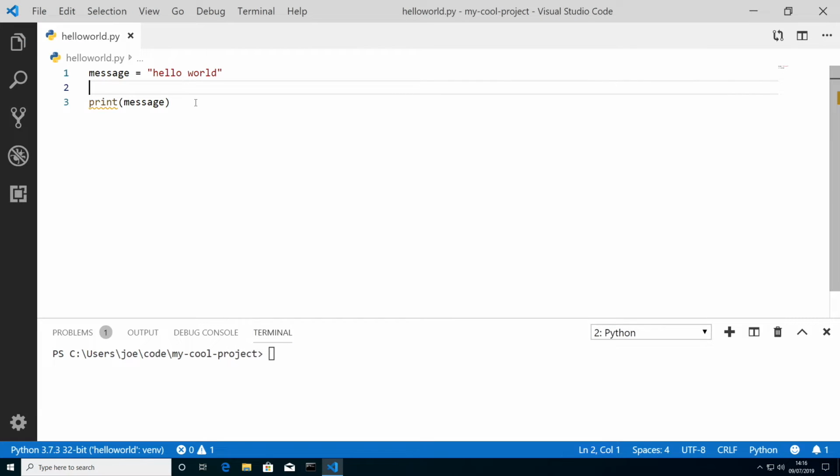So I hit that, and if I make any changes to the document, you'll see that you don't get the dot, you don't get the 1, because this is automatically being saved, which is really useful. Let's go ahead and run my simple hello world program then, and you don't need to drop out of VS Code, you don't need to use the terminal for this.